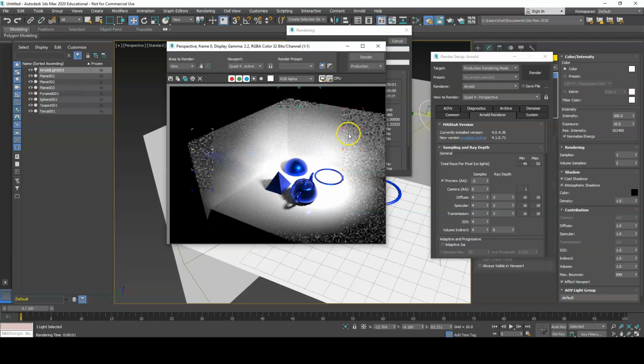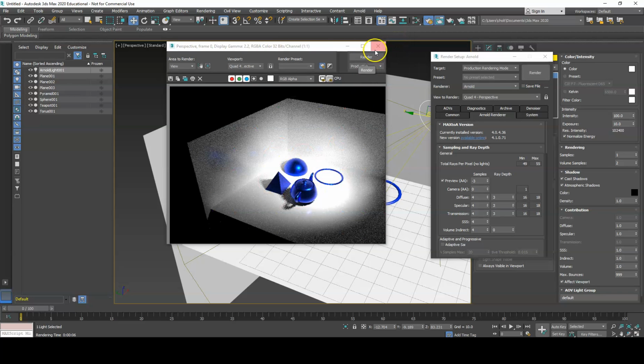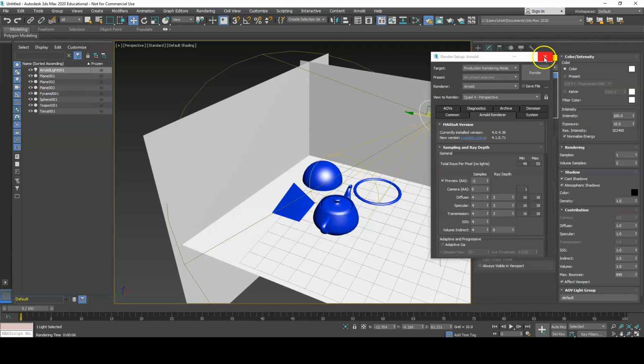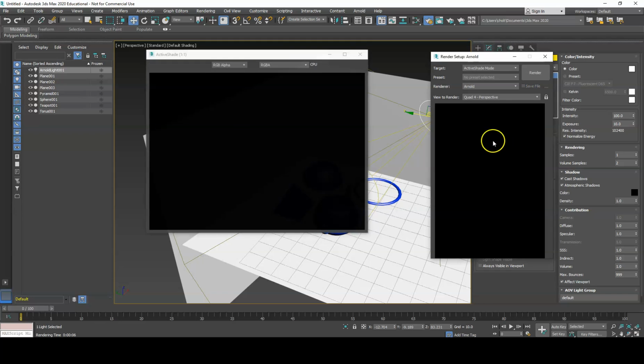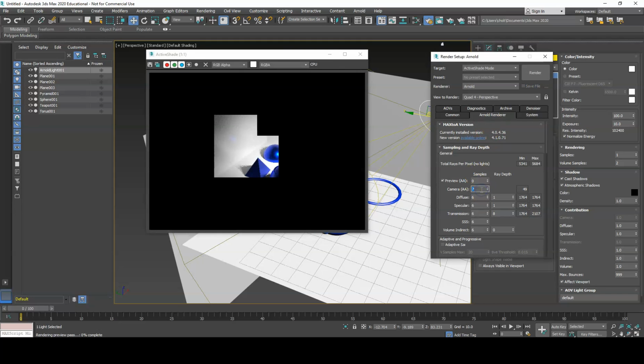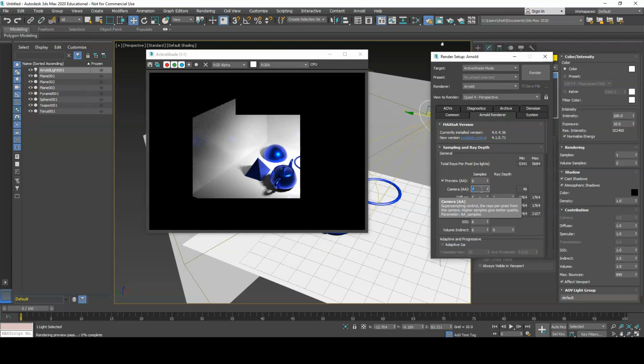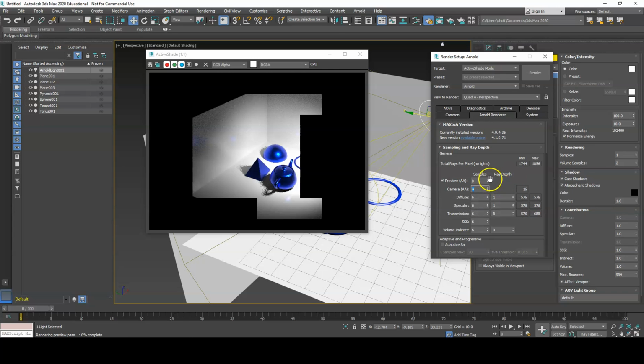And yeah, that's still good enough to get an idea of how everything's looking. So back into that active shade one for myself. I'll set these values a little bit lower, but we don't need to worry too much about all of that. Okay.